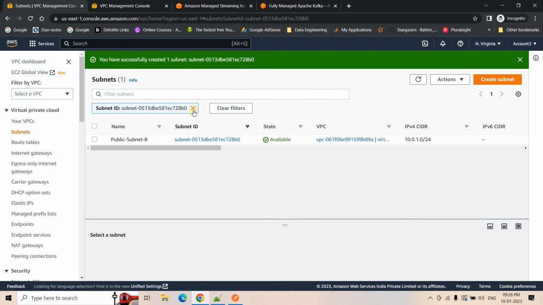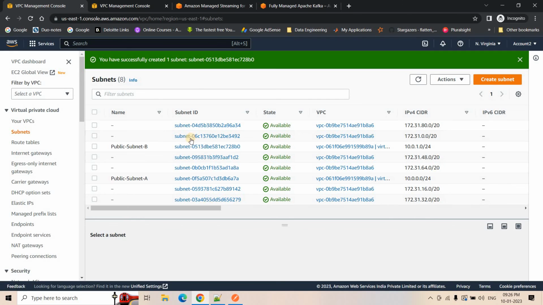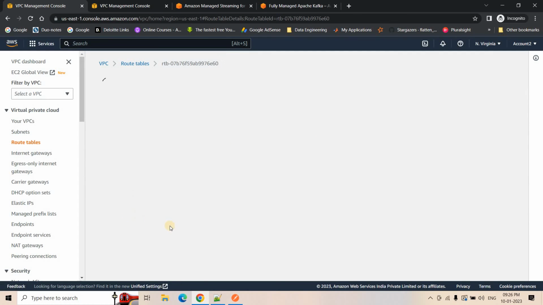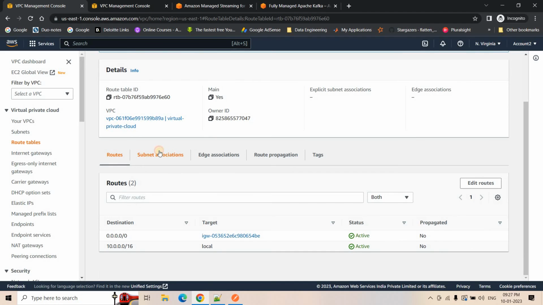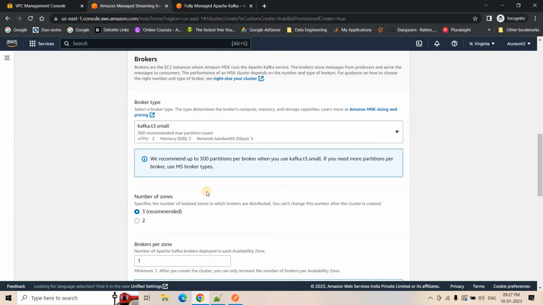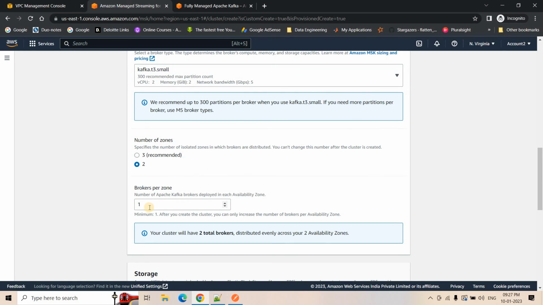So that is fine. Here we have created both subnets, and obviously I think the route table will be updated automatically. Let me just confirm. Here local is there, and the subnet association, public subnet B and public subnet A, both are there, that is fine. So both our subnets are in different zones, so we will choose that. We created two subnets, so we will choose number of zones as 2, brokers per zone 1.